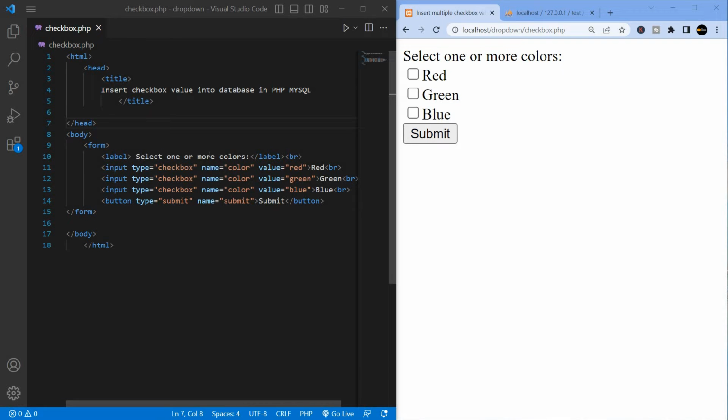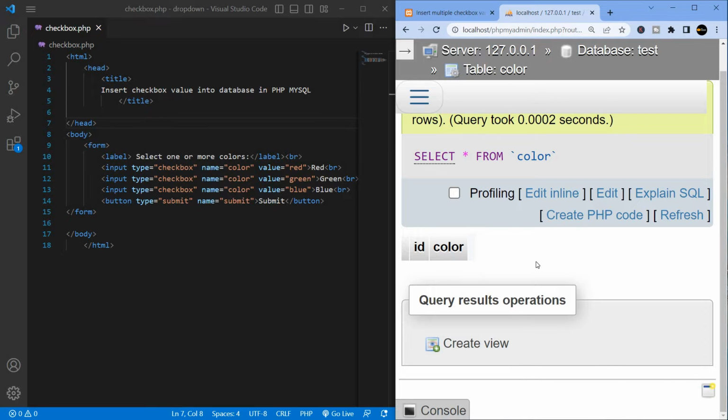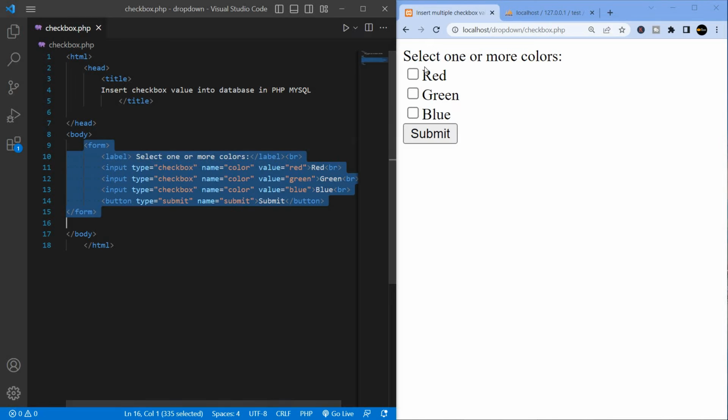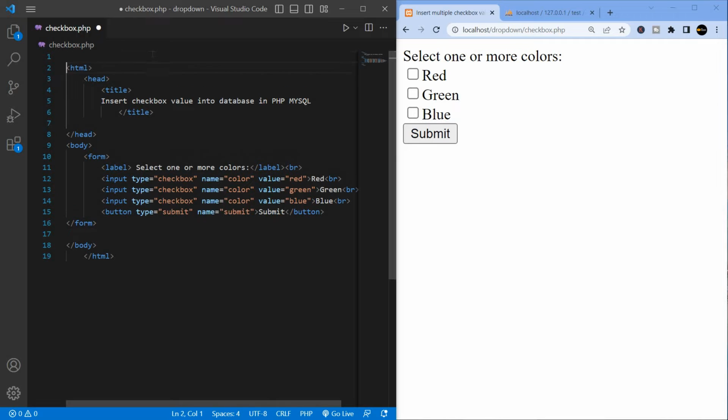Hello, in today's video I will show you how to insert checkbox value into database in PHP MySQL. Right hand side is a web view and my database. There are two fields, ID and color, and left hand side my VS Code. Form is checkbox and now write PHP code.